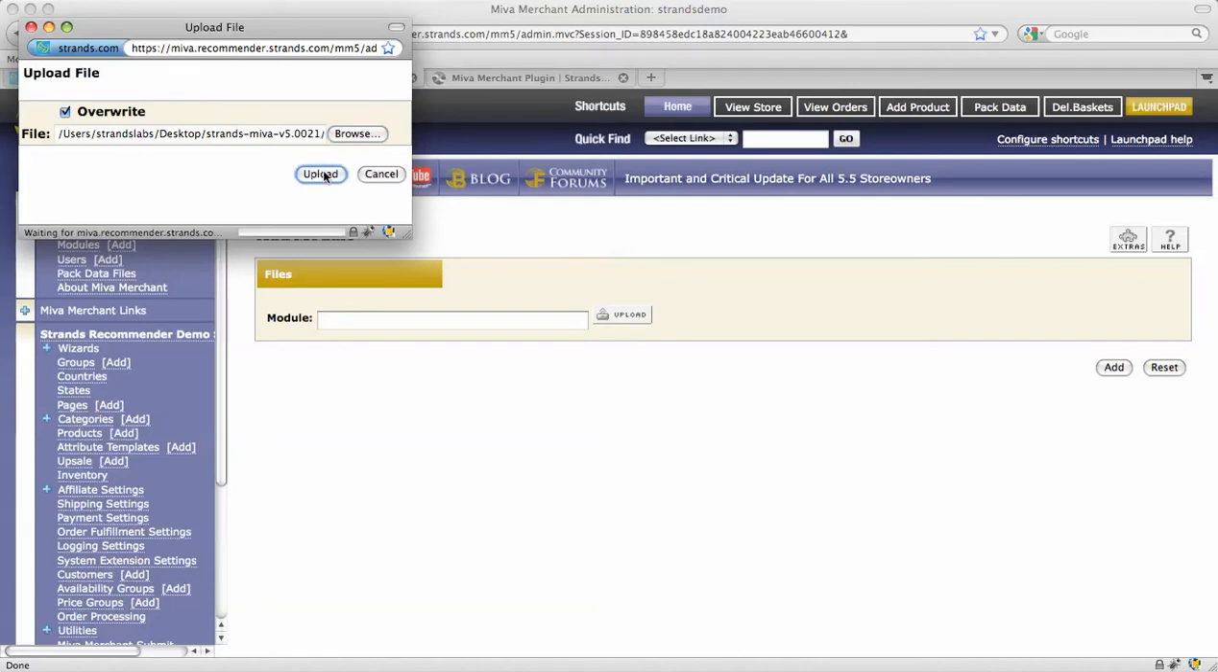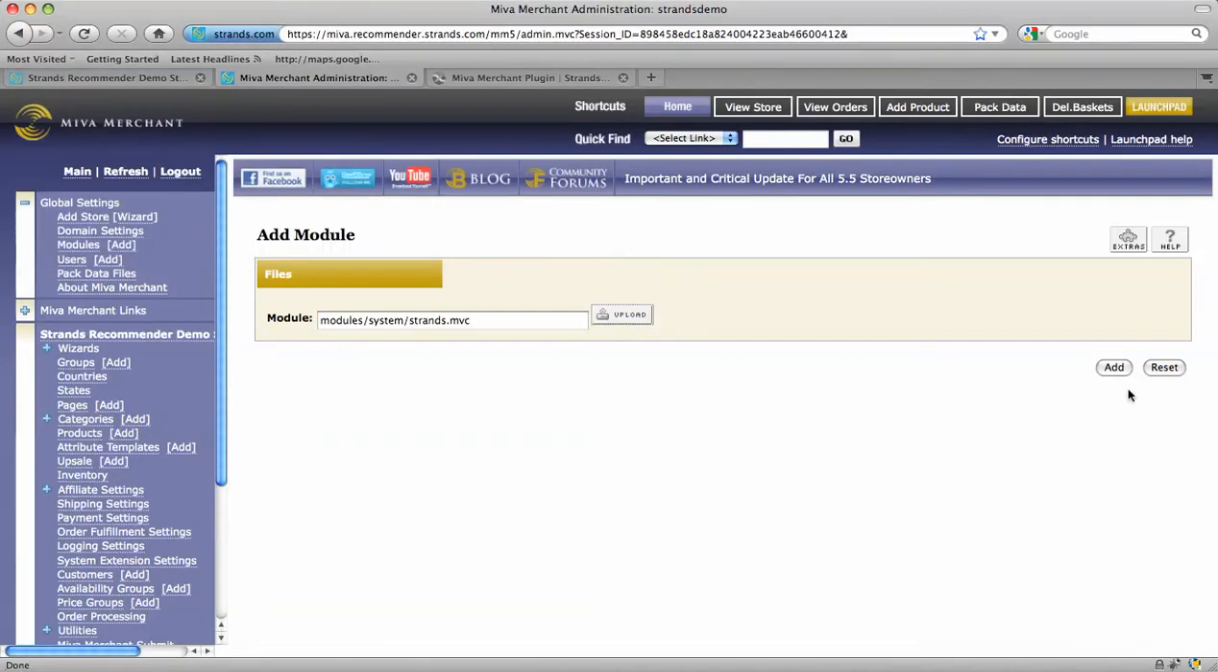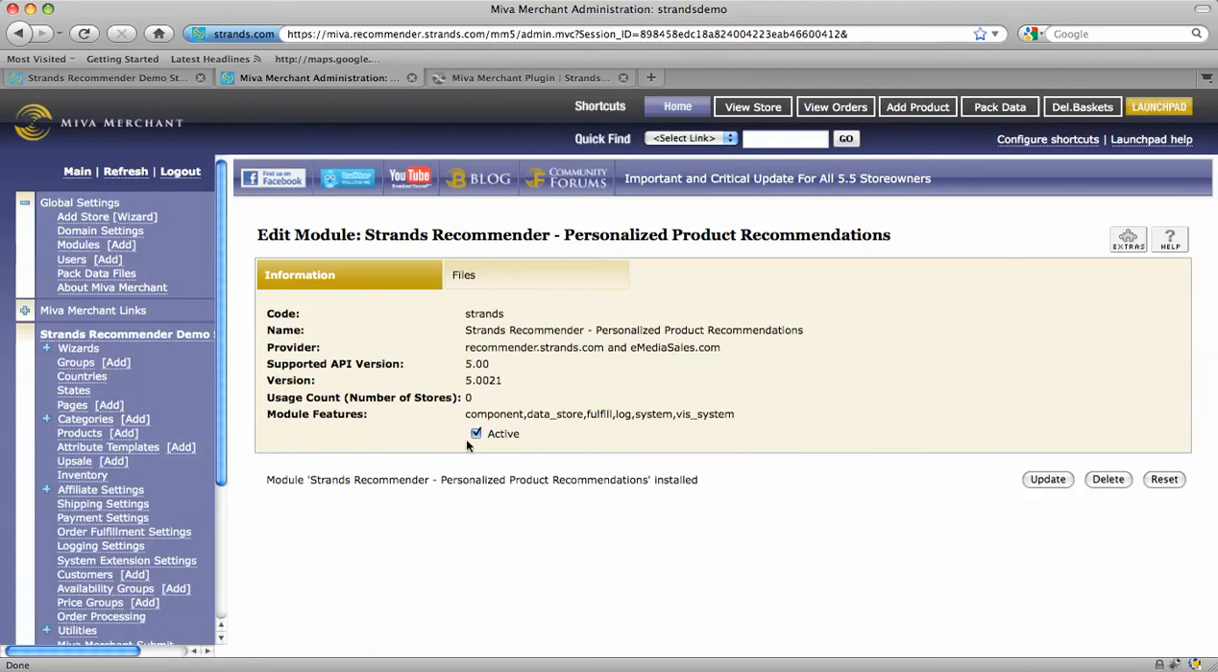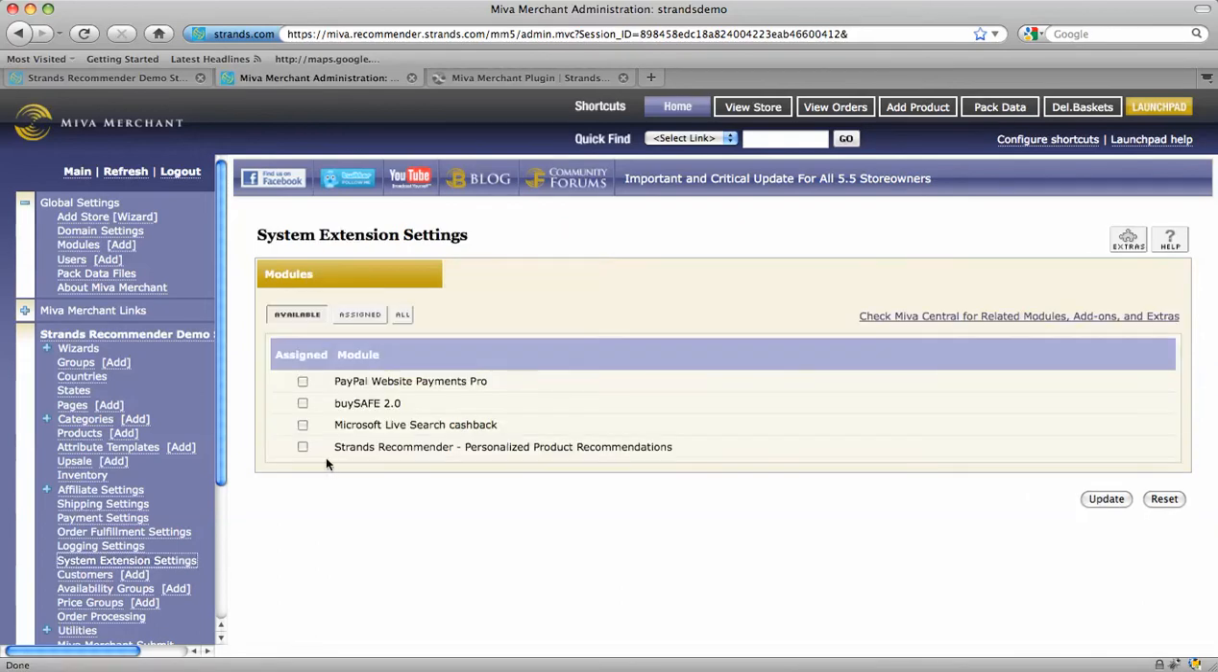Go ahead and upload, and we're all set. Go ahead and click add. And it has now been added to the active module list. Go ahead and click update to make sure that took. The next step is to actually activate it, and then we go to System Extension Settings. Very last on our list is Strands Recommender Personalized Product Recommendations. We're going to go ahead and update.